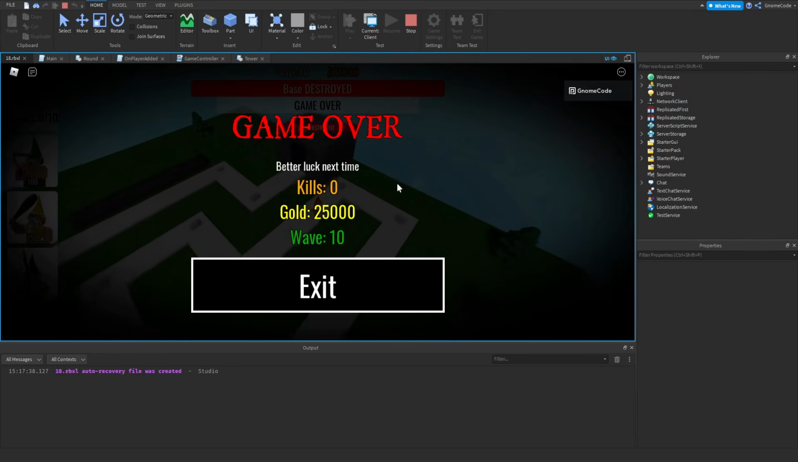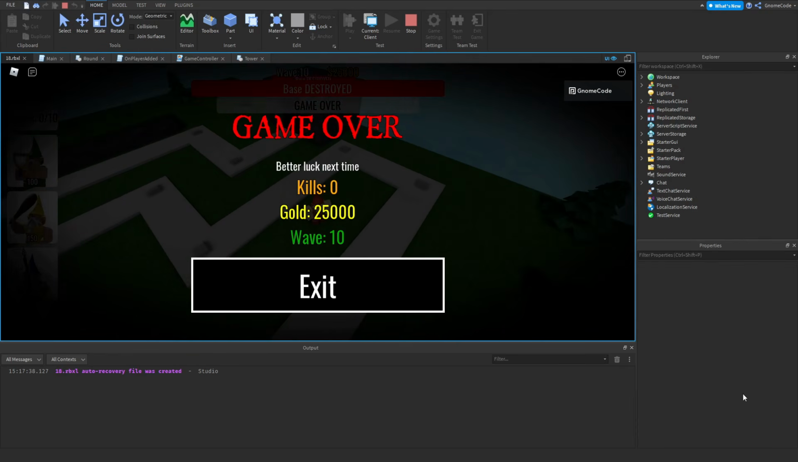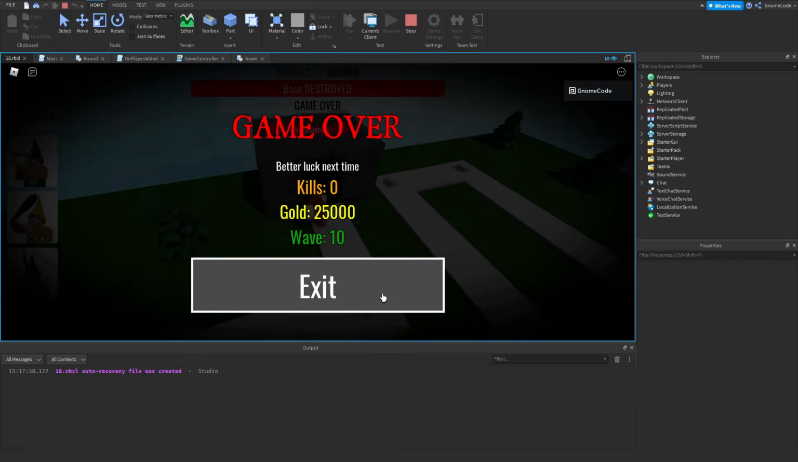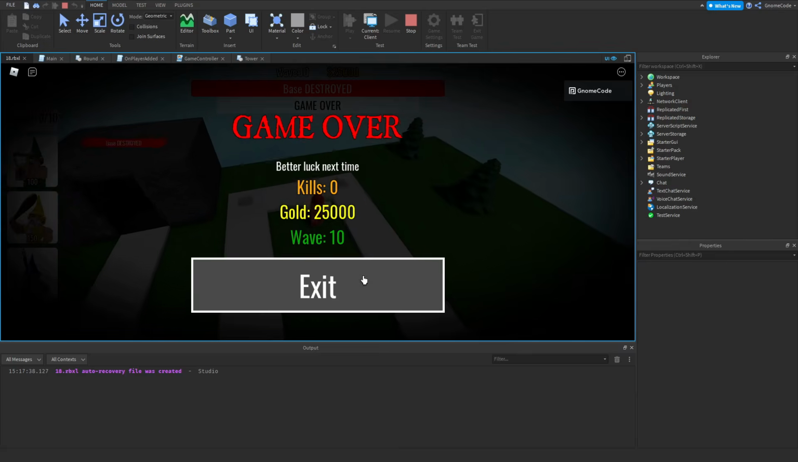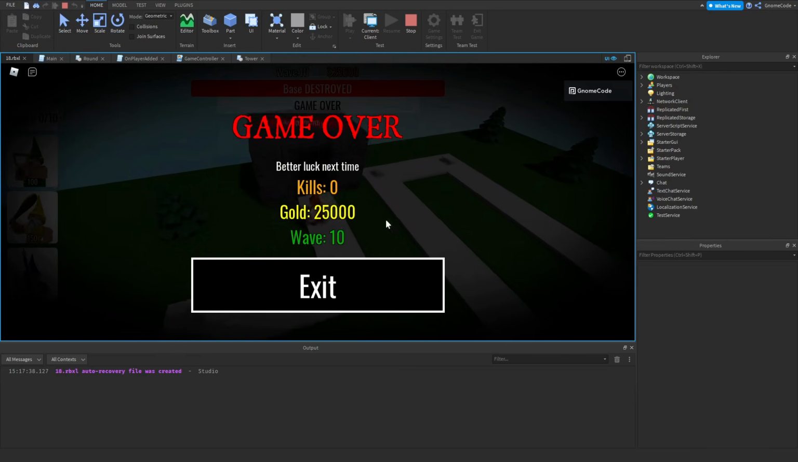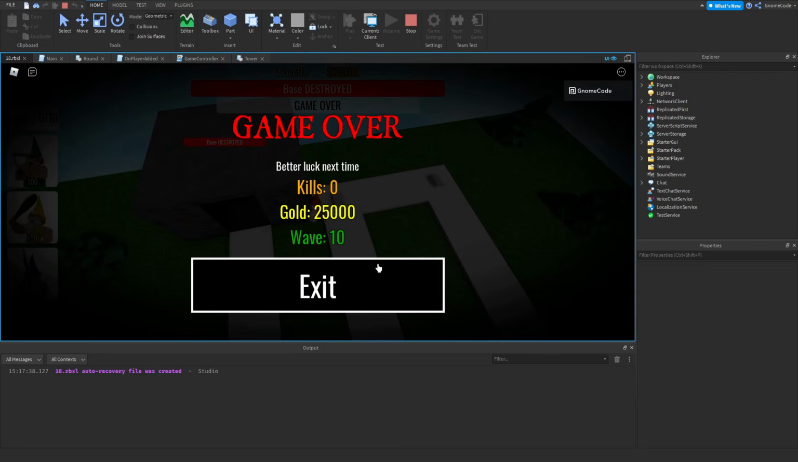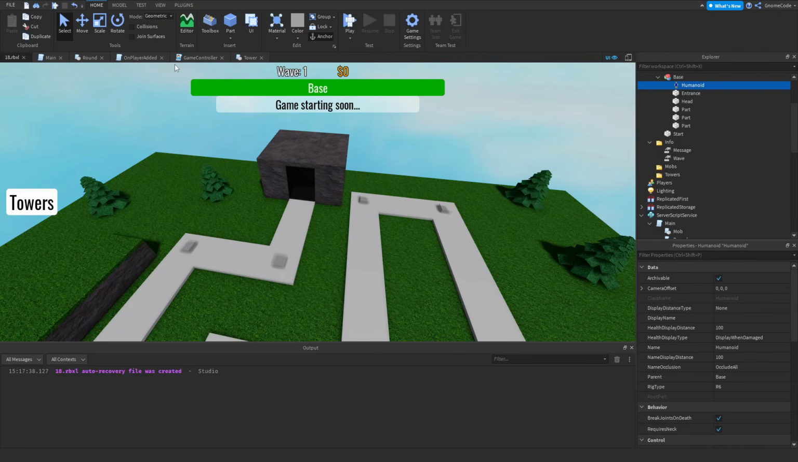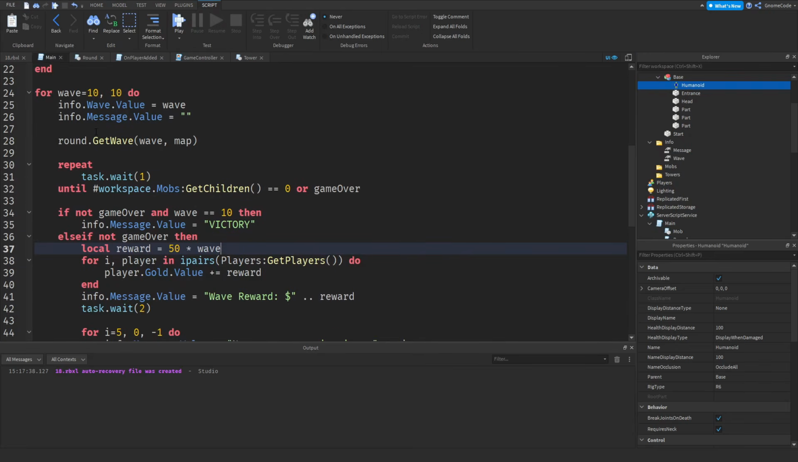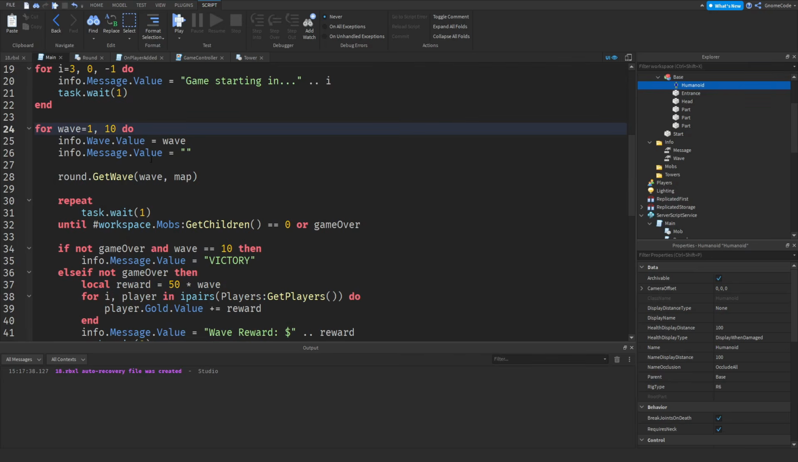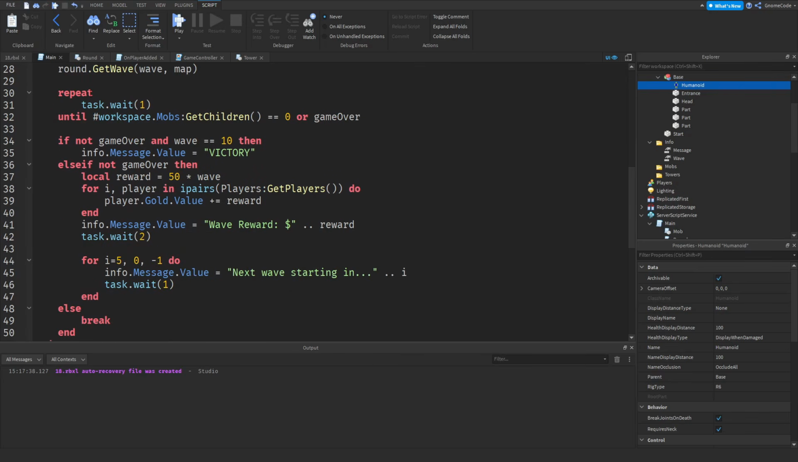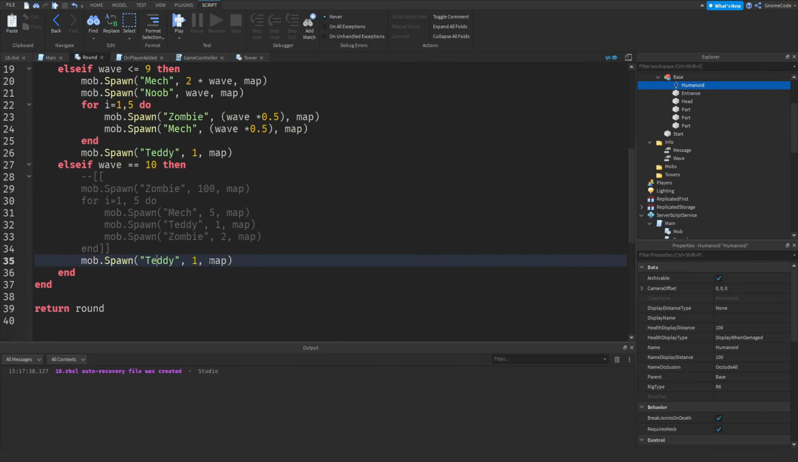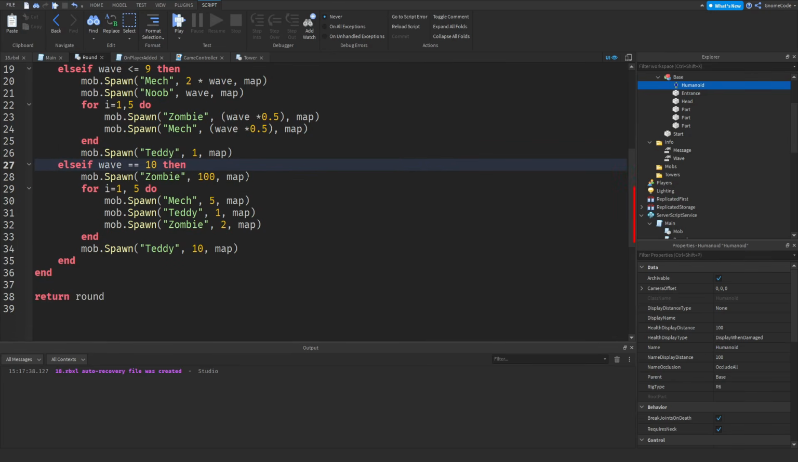Cool. So that about does us for this episode, I think. Eventually, we're going to need to set up the exit button to actually do something, but we won't get too bogged down with that just yet. I think we've spent long enough on this as it is. But we'll hit stop. And let's make sure that we reset the wave back to start at wave 1, and we're just going to reset our round logic here for wave 10.